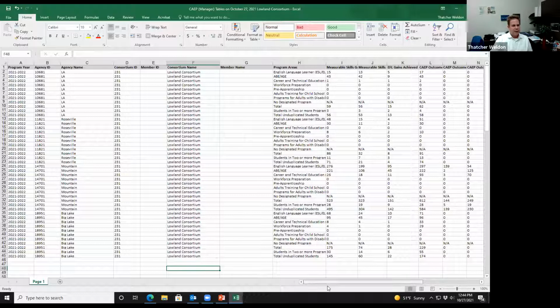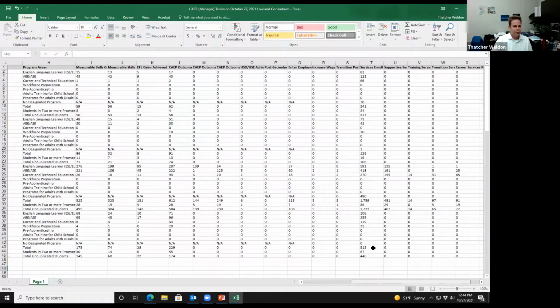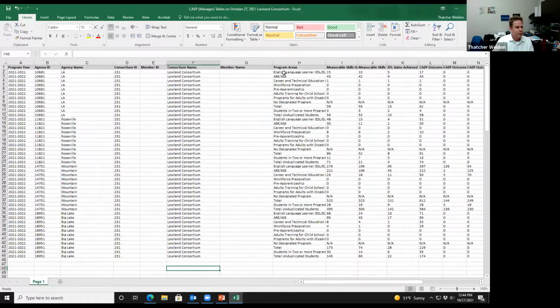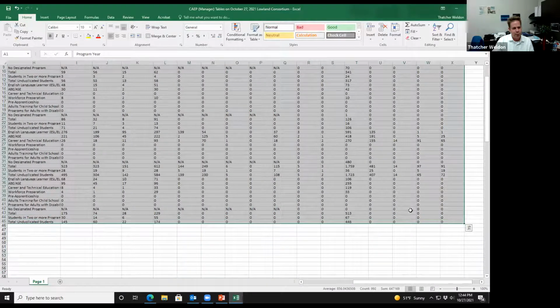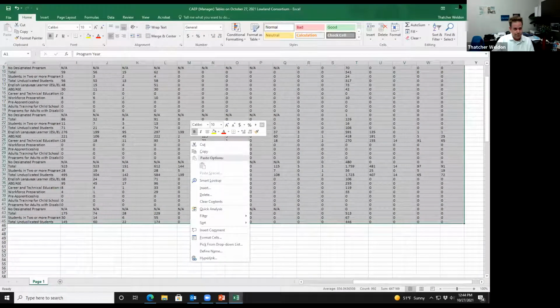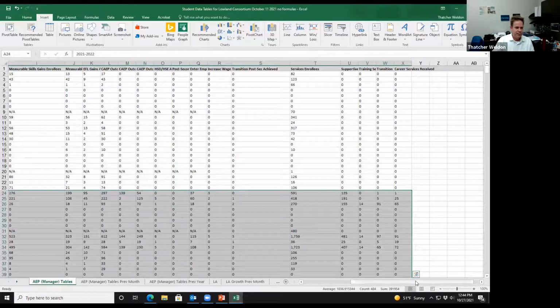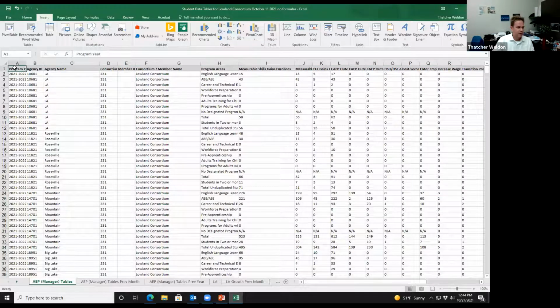And like I said, it's kind of all jumbled together, right? Here are our numbers, but I can't just bring this to a board meeting and say, here, figure this out. This is what we're at. So I would copy all this, and then I put them in our manager tables here. I click here, paste, and I get that Excel data dump into the first sheet in my created Excel file.